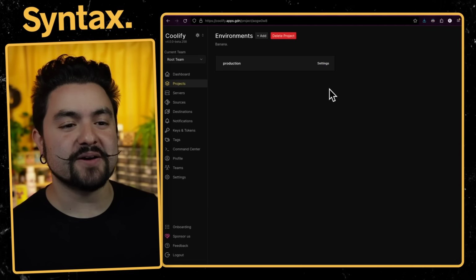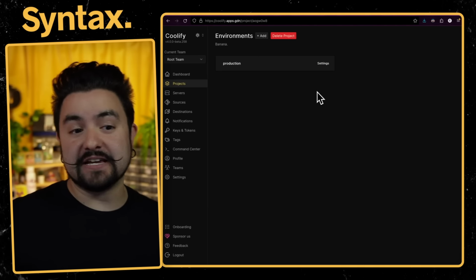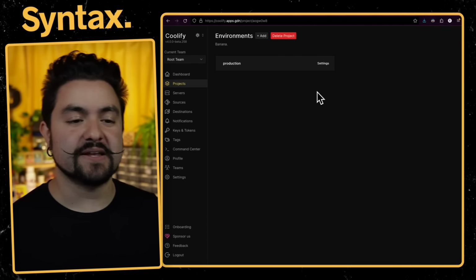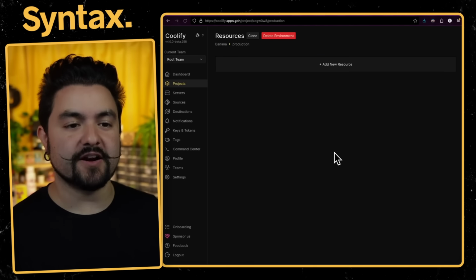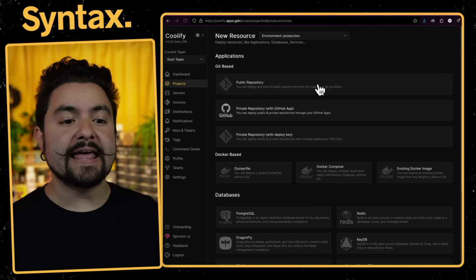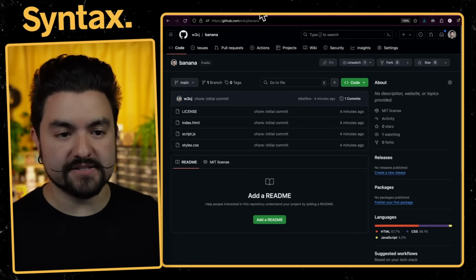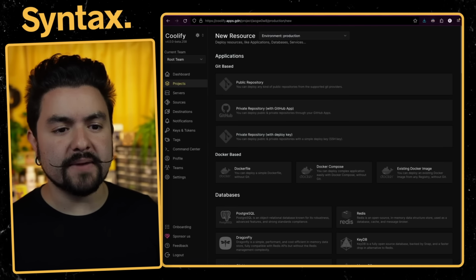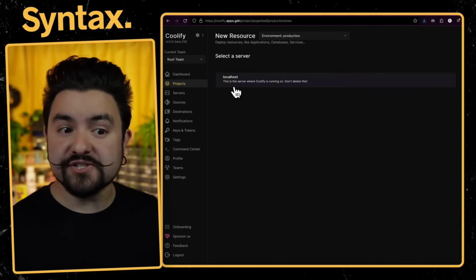And then you can specify your environment. So this is one of the nice things about Coolify: every project could have like a staging, a development, a production environment. In our case, we're just going to have a production environment. Each environment can have its resources. I'm going to add a resource here. And in this case, I'm just going to choose a public repository. So I'm going to grab my GitHub URL. We'll choose the server to deploy to.